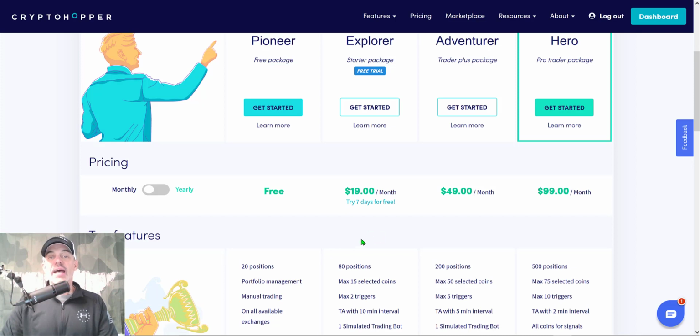And this package will actually be sufficient for the majority of the bots I deploy on CryptoHopper. It gives you 80 positions. I think at the most I have maybe 9 open positions at one time. 15 coins selected. Again, I do recon on all the coins that I trade. And typically there's not more than 15 coins I would deploy on a bot anyway.